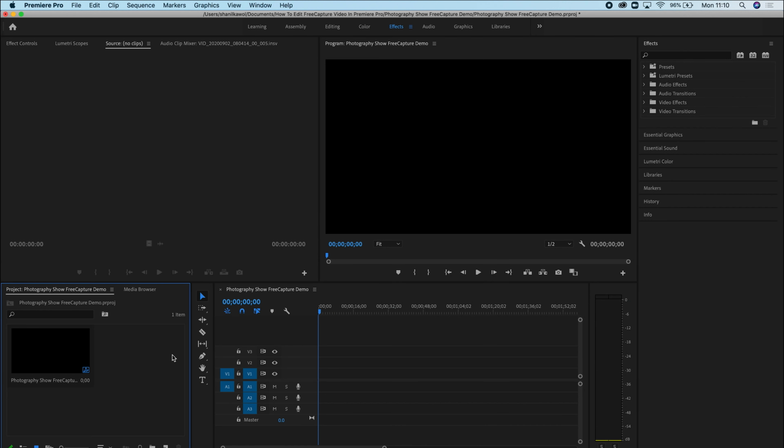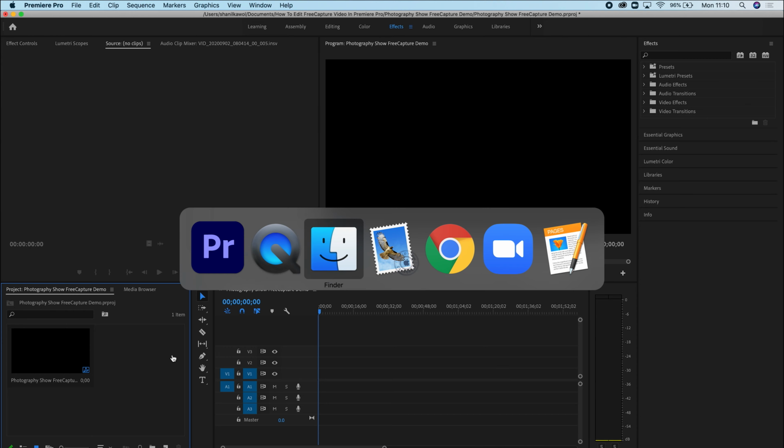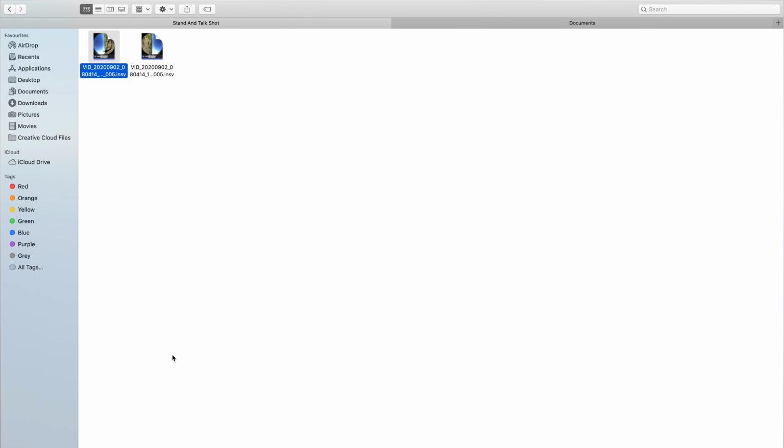The next step is to import your INSV files. To do this, locate your footage folder. Remember I told you there are 2 INSV files per 360 video. You only need to import one of these INSV files, either the front lens or the back lens, into Premiere Pro. When you import the front lens, Premiere Pro will automatically find the back lens, and if you import the back lens, then Premiere Pro will automatically find the front lens.